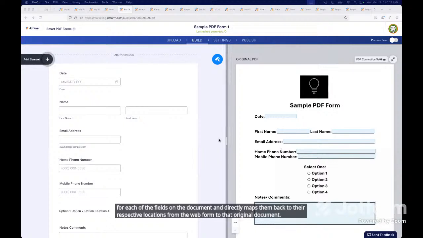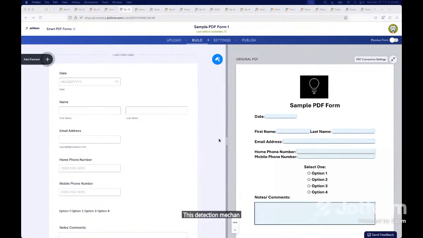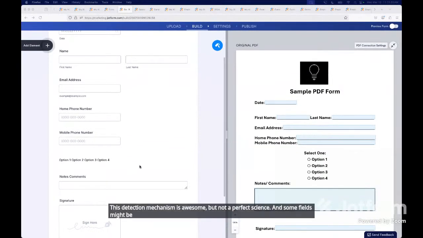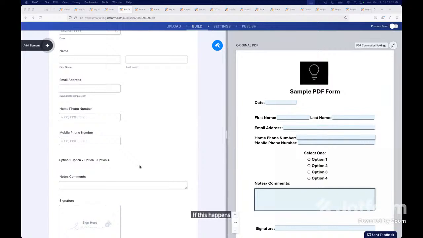This detection mechanism is awesome, but not a perfect science. And some fields might be missed or added to the web form incorrectly at first. If this happens, have no fear. We can add the element and manually map it back to the document.